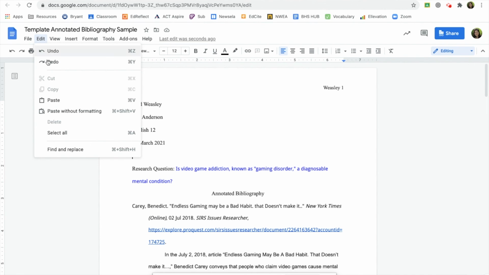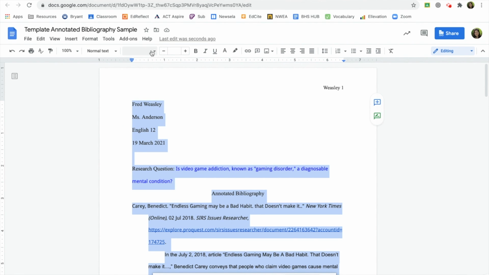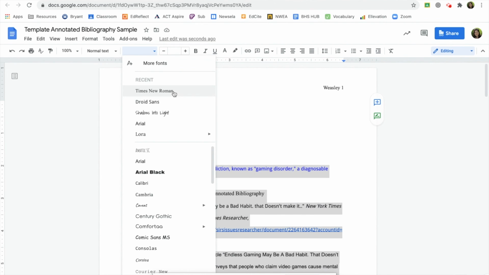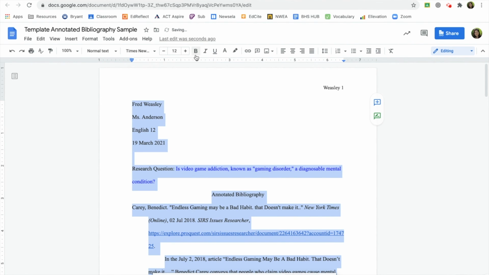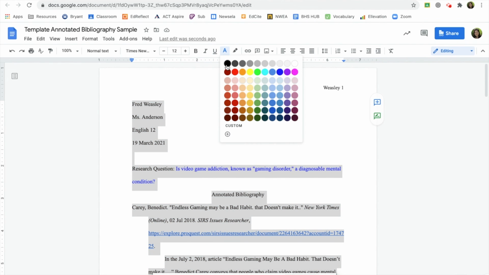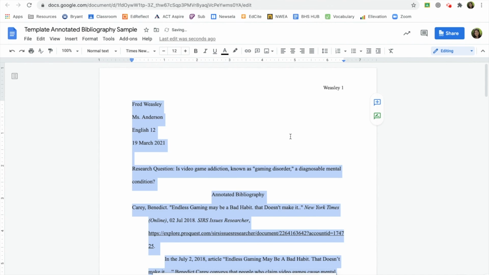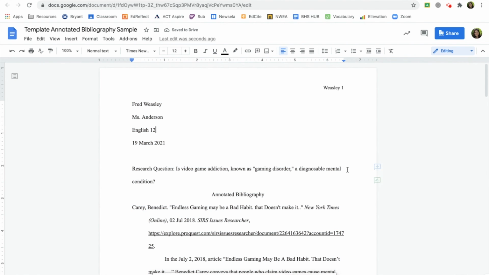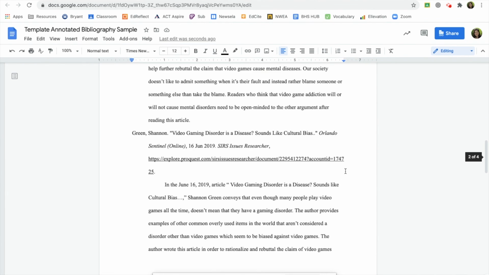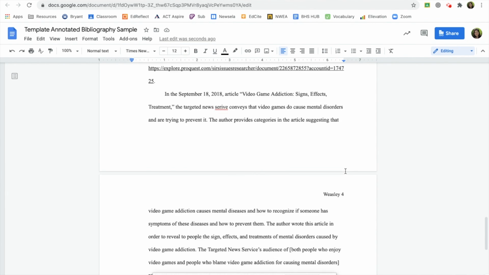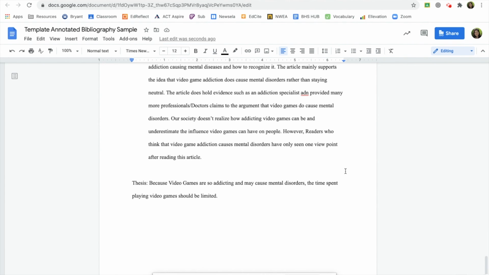All right, I'm going to edit, select all again. All of my font needs to be Times New Roman. All of the size needs to be 12. And the color of the font, the text color, needs to be black. So this should be finished, except for this typo.